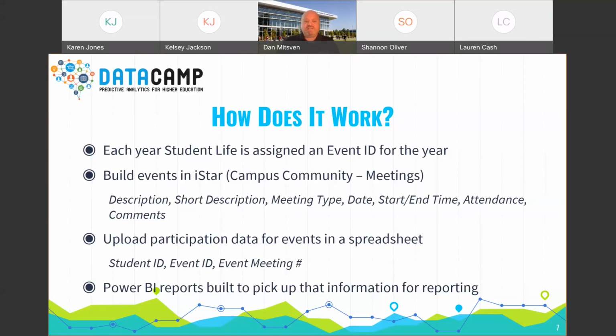When we go into iStar, we go into campus community under meetings, and we build each event one by one. What I usually do is sit down with my master calendar for the year, take a couple hours, and go in and build each event. But you can always add at the end. I like to do it that way so I keep them in order, and I'm not always trying to remember to go back and build in an event.